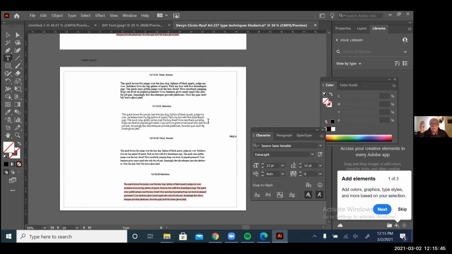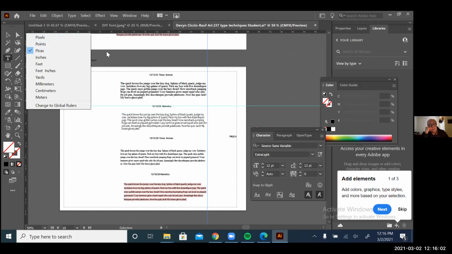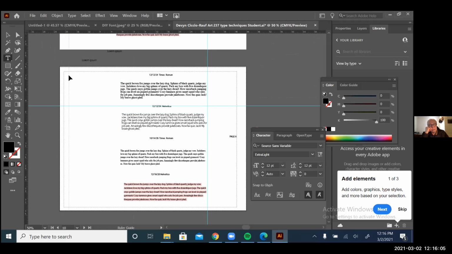So now I don't see those guides. So go Command semicolon, or View, Guides. There we go. We need a guide on the right-hand side. The guides come right from the rulers. There we go. 12/12/24. So there's 0. Now we can look at it. You can see, go up and put your cursor right at 24. Your type does not meet that edge. Follow me?